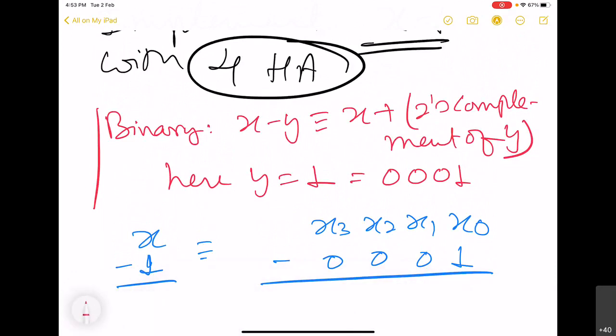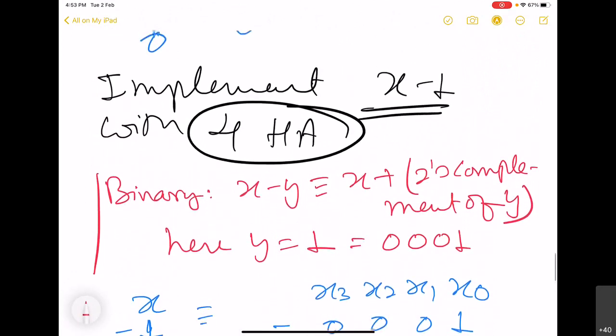that when we try to do x minus 1 in binary, we convert y, the number we want to subtract, to its 2's complement form and then simply add it to x. This is how we do it in binary, so that we can use the same adder for both addition and subtraction, and thus minimize the circuit size. And in this case, y is equal to 1. This is how you would attempt solving this problem.